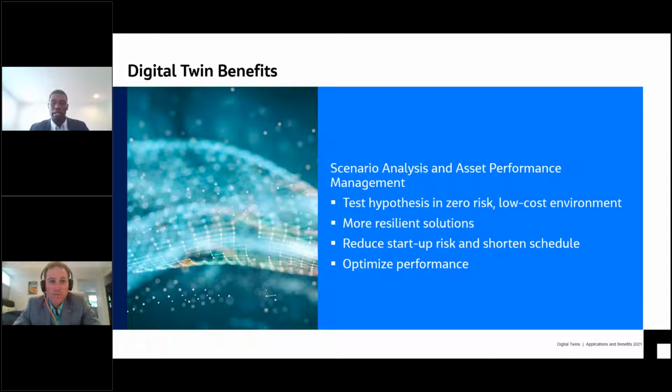There are also more resilient solutions. For a human, it takes a little bit of time to work through the processes, but integrated with the right data at the right time and the right amount of it, you can provide a solution set instead of having to do this whole iterative process. Then it reduces startup risk and shortens schedule. Risk management is key. Time, cost, and risk are key, and those are components you definitely want to enhance as best as you can. This is what the digital twin benefits provide.